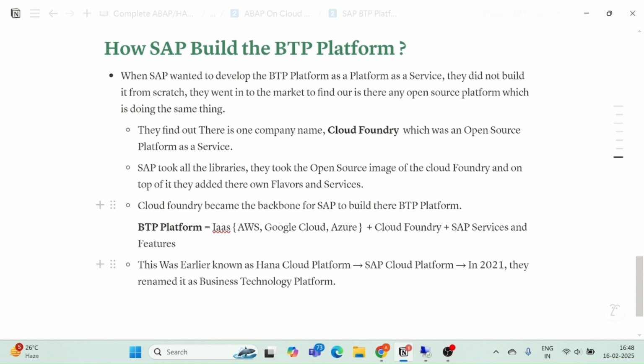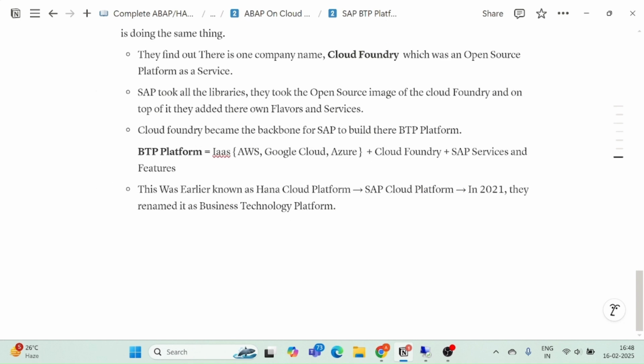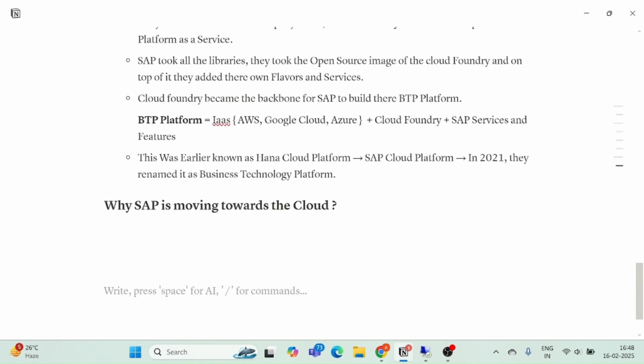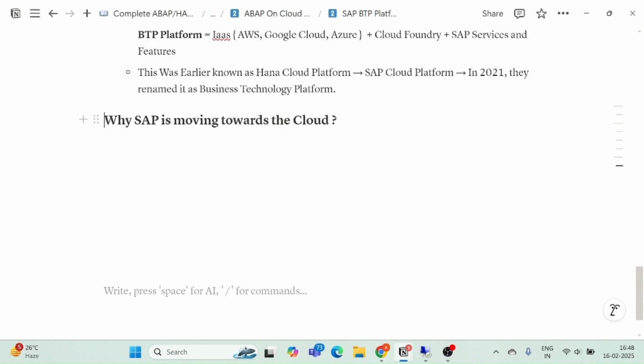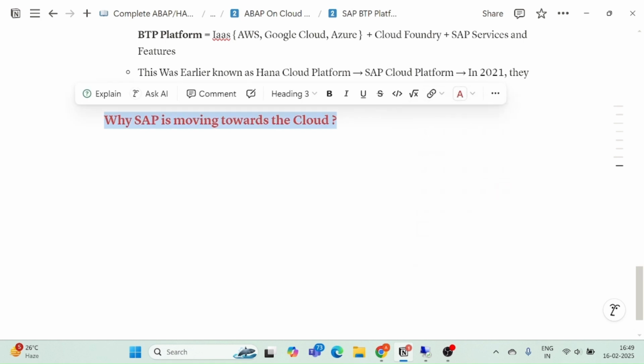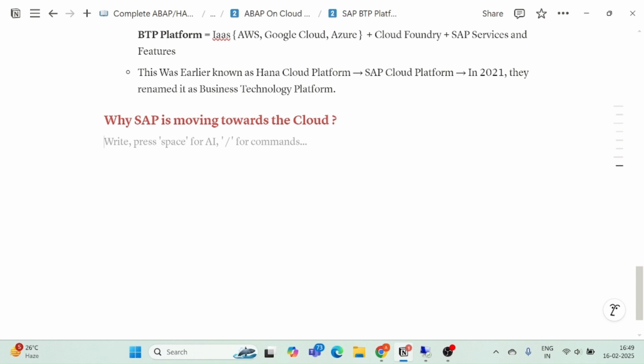This is what the SAP BTP platform is all about. And I hope you understand why we are moving towards the cloud, or why SAP is moving towards the cloud. So let's discuss that. What is the benefit of it, and why is it essential for all of us to learn this BTP platform as an ABAP developer or as a cloud application developer, right?